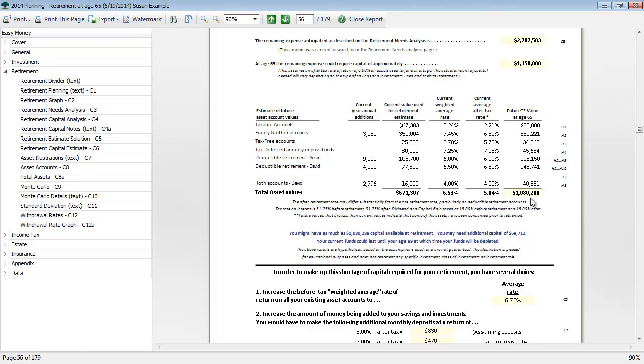If the client's total asset values exceed the capital required, then the program essentially has determined that the client has saved enough to cover their future cash flow shortages, and they're not projected to run out of money prior to life expectancy, so they're on track for a successful retirement.